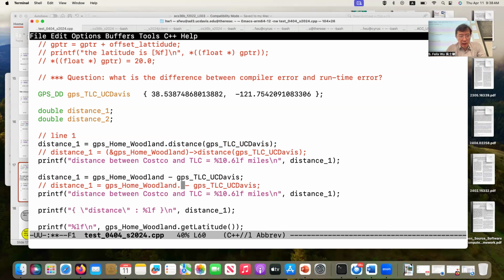GPS dot the operator minus, and then like this. Okay, these two are essentially the same. So the minus is the same as the distance because you saw that the implementation is the same. And then it got the same result.